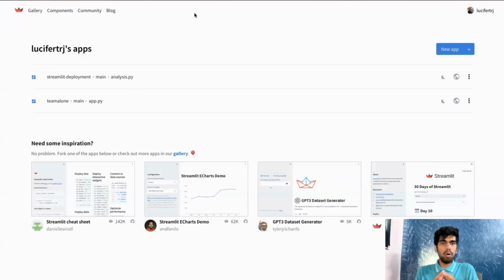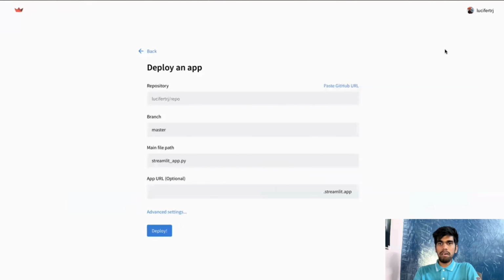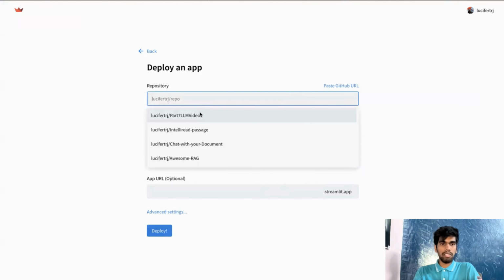share.streamlit.io. Once you open it, you can see this particular dashboard. Once you come to this dashboard, you need to click on new app, and you can see the new app in your top right corner. Click on new app. And whenever you log in to share.streamlit.io, make sure you connect your account with your GitHub repository. Since I've connected my Streamlit with GitHub, I will directly use whatever repository I need.